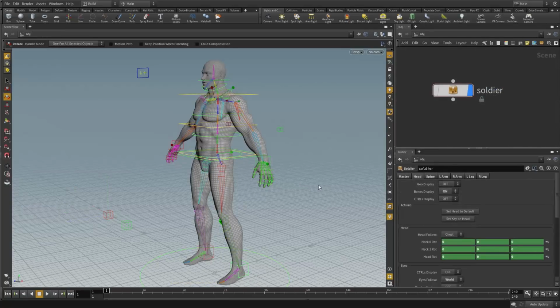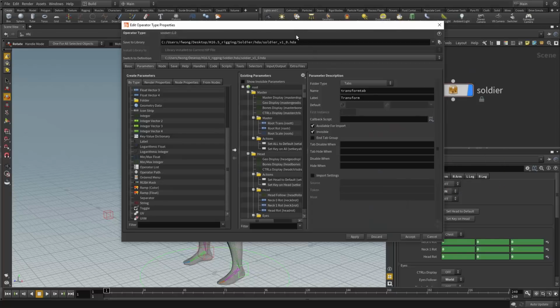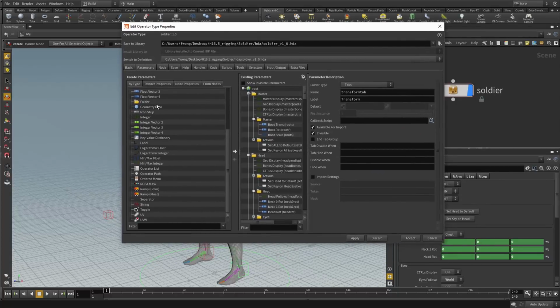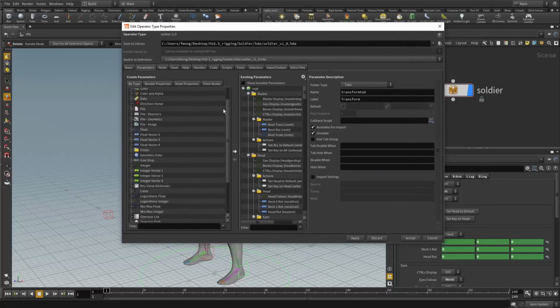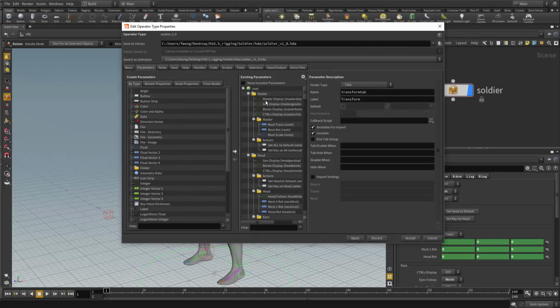With HDAs, you can expose only those parameters, those controls that you want your user to interact with. This is called promotion or promoting a parameter, and we'll be doing plenty of it throughout this tutorial. These interfaces are created by using what's called the type properties. And this dialog allows you to use all of these parameter types to add them to your rig. You can see all the parameters that we've added to our soldier rig.